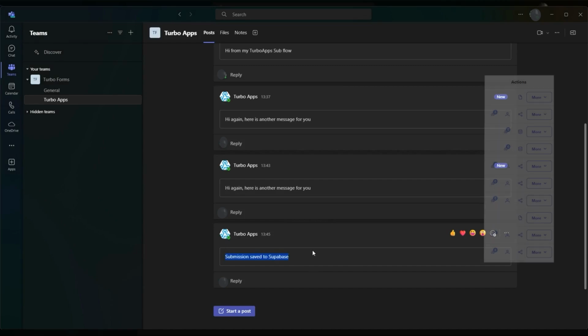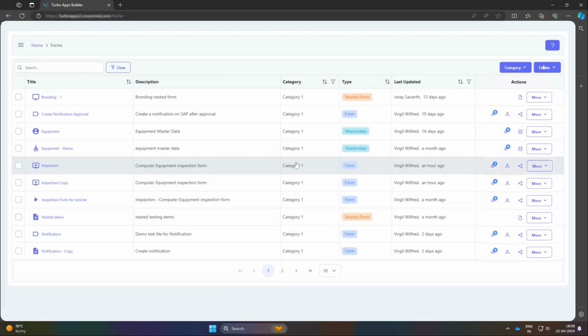And there you have it. You've successfully developed a subflow to post notifications to Microsoft Teams whenever data is saved in your Turbo Forms app. This integration lets you keep your team informed about important updates and actions in real time, enhancing collaboration and communication.